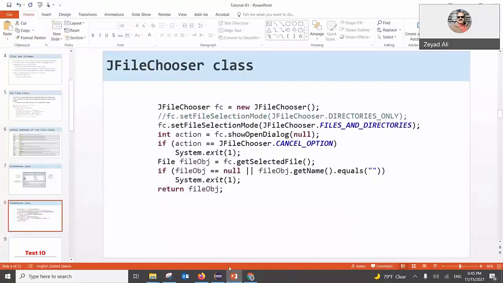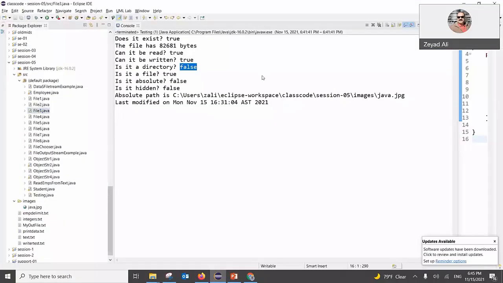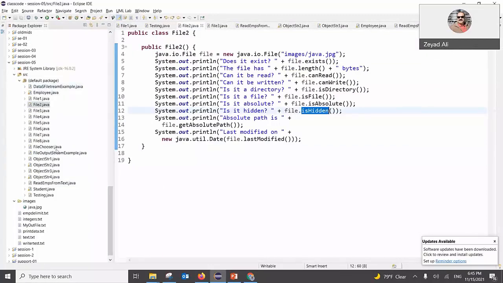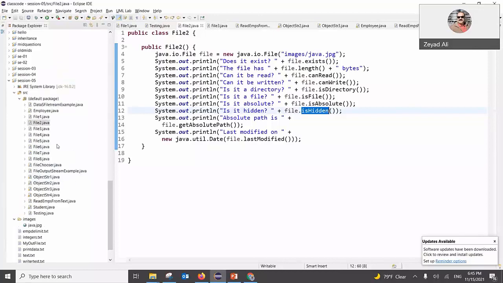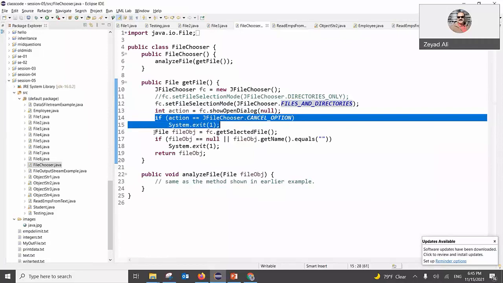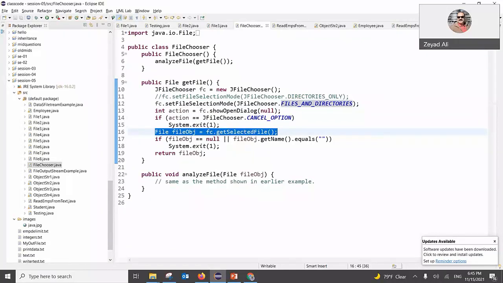Next, let me show you the example here, file 3. Okay, file chooser here, sorry. Look at this, very simple. File chooser, new file chooser. Set selection model. If you don't do this, it will be the same. Files and directory. Now, once you select a file here, to get a file from the file chooser, get selected file, and that's it. And this get selected file from a file chooser returns the file object.